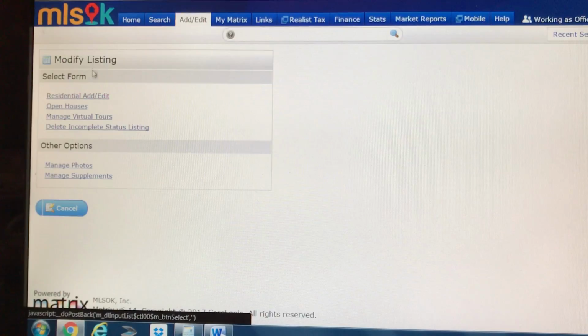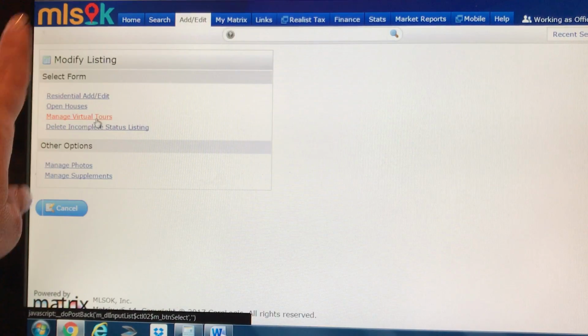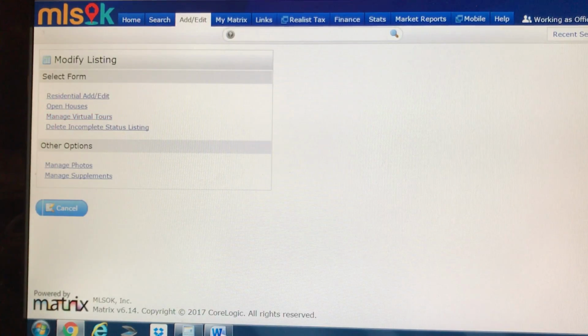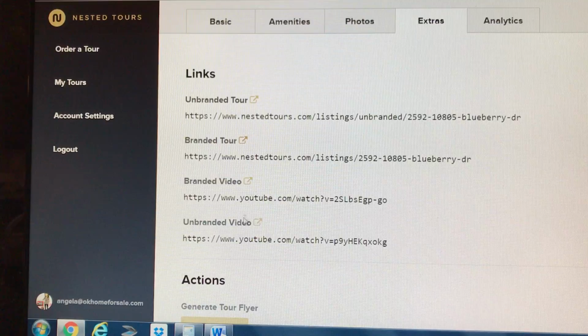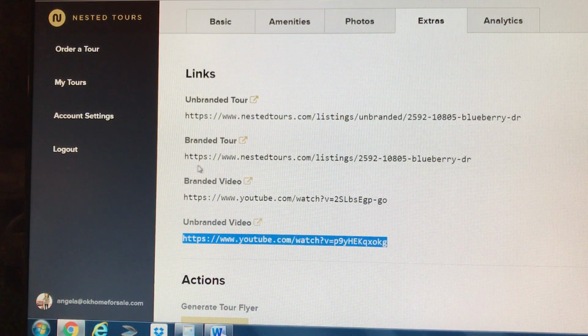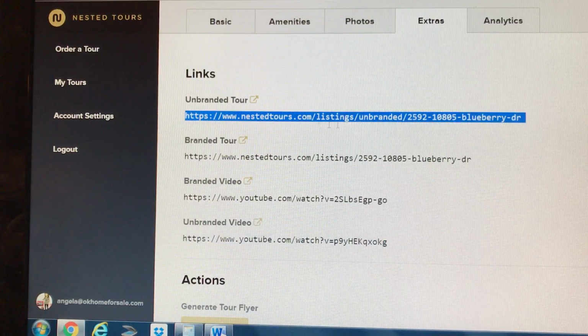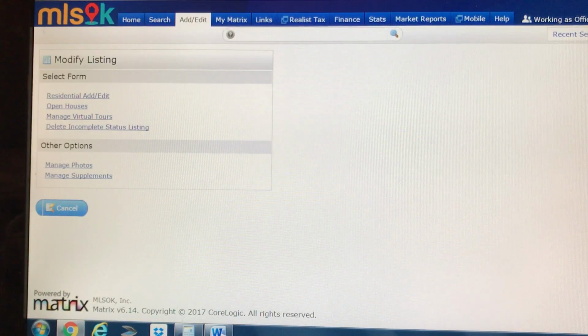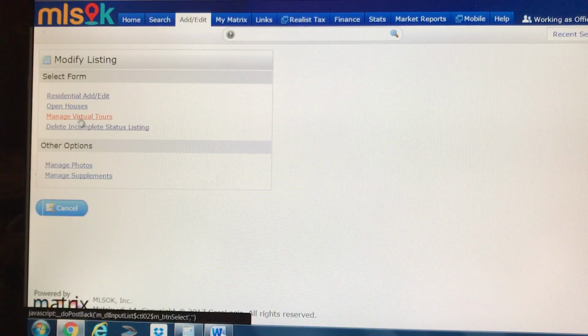So right here is also on the modify listing where you can do your open house. If you paid for a virtual tour link, you can put it on there, which I did. So I'm going to go to my nested tours, and I'm going to use my unbranded video, because you're not allowed to put branded videos or anything where a buyer can determine it actually won't even let you upload it. So I'm going to copy and then paste that into Manage Virtual Tours.